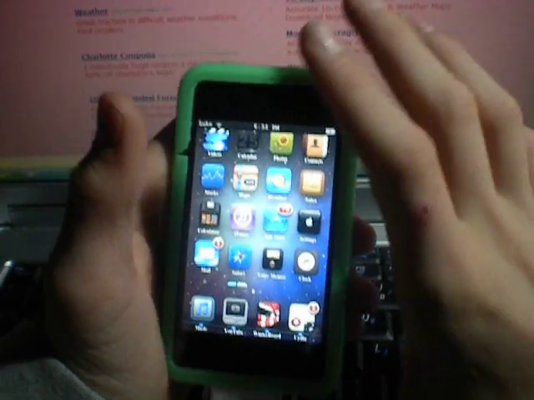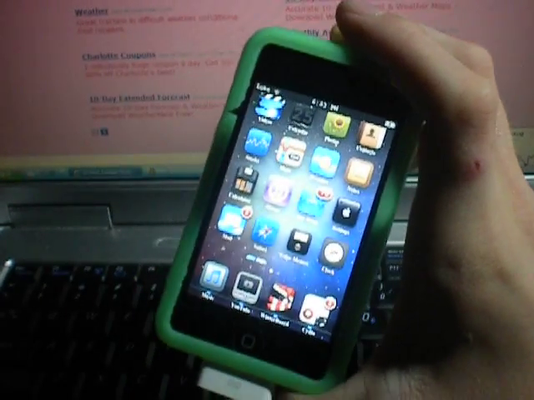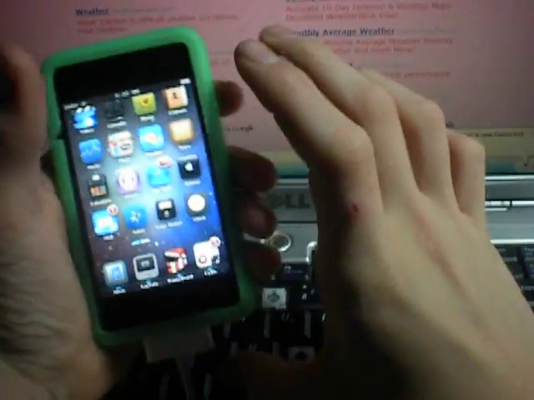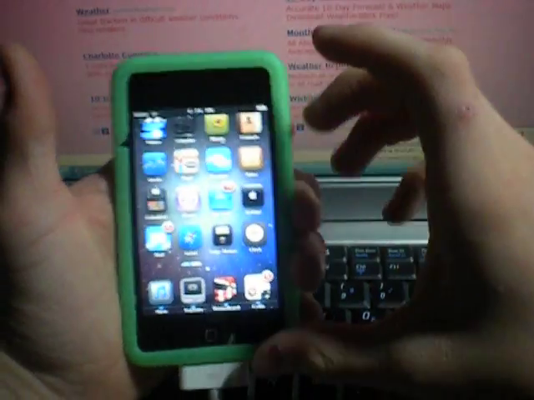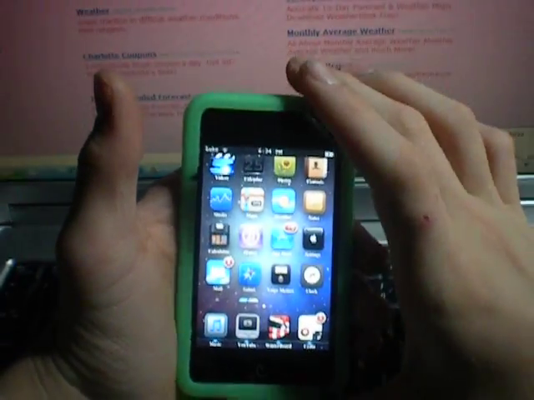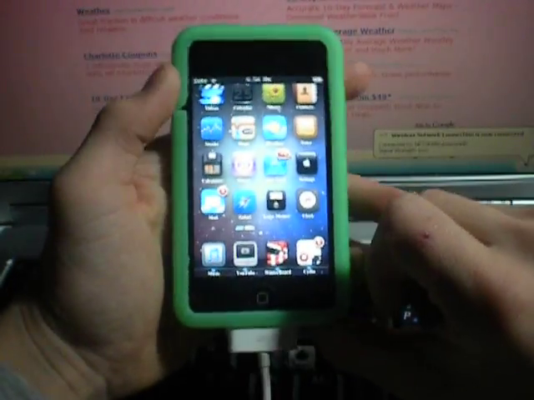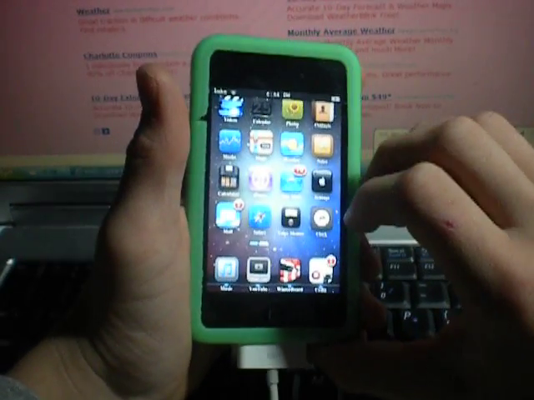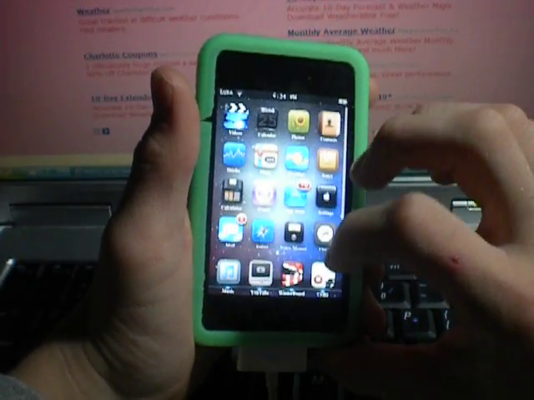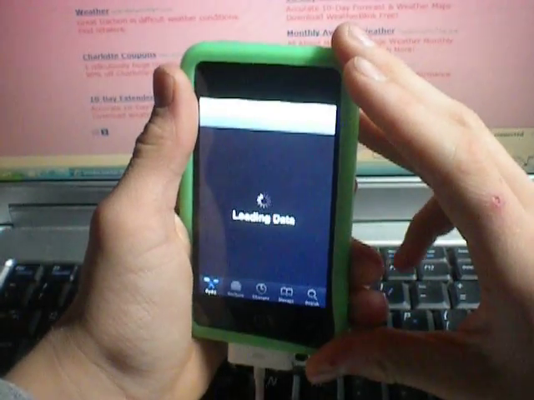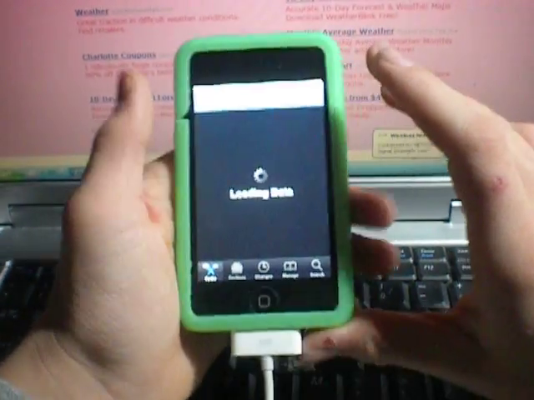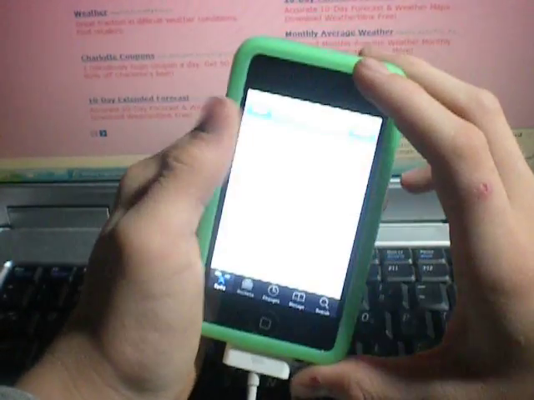Okay, this is a video on what you can do after you have jailbroken your iPod Touch, and how it works, because I've had some questions about it. So I'm going to go to Cydia, and I've had some really weird questions about Cydia. It usually takes about 5 seconds to load.